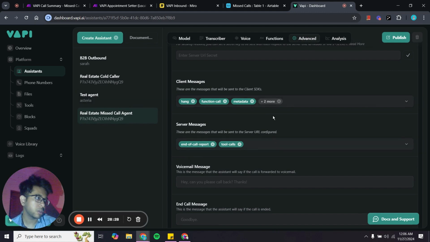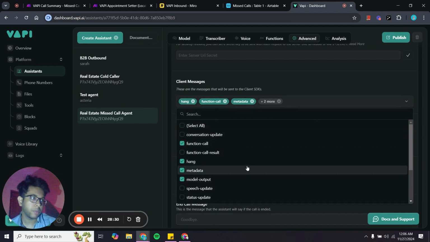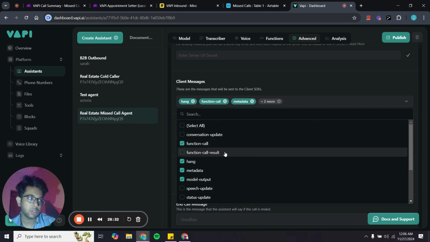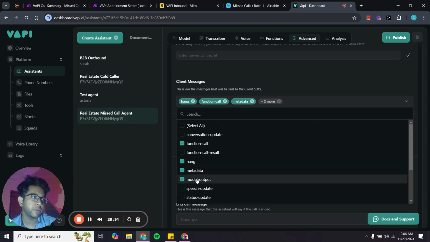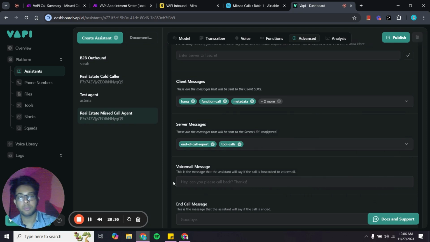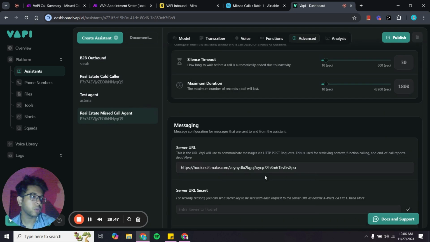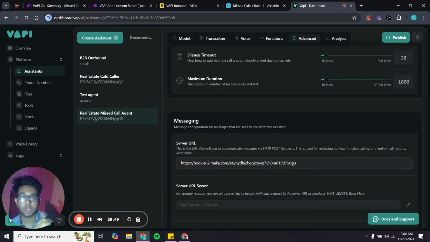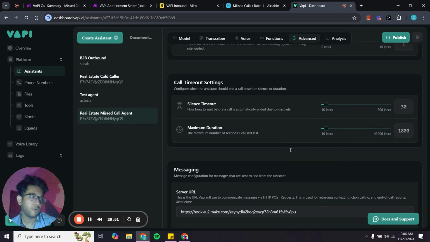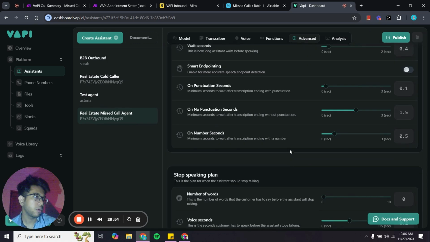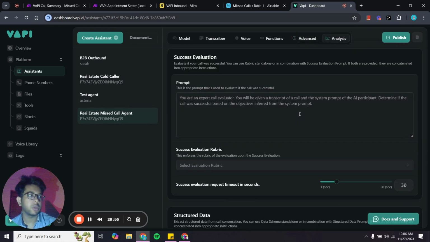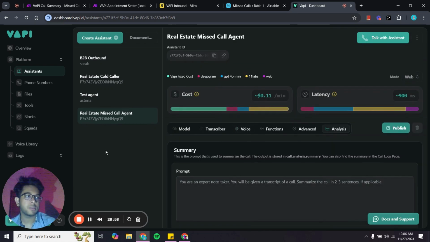These are the functions that you want to apply this for. Just give the tick marks for function call metadata. These are basically the extra information that will be sent out to the webhook. This is the server messages. Just make sure that you have this ticked, and that's all. And make sure you connect the webhook accordingly, right? The webhook definitely has to match from your Make scenario. And yeah, this is all. I haven't done much in the analysis tab, but that's it.